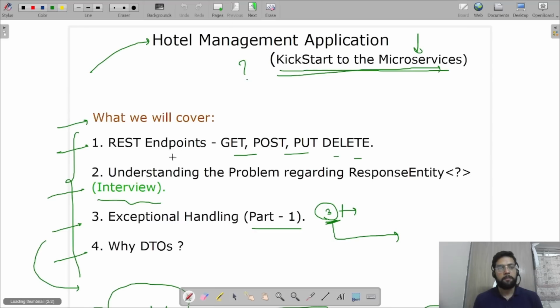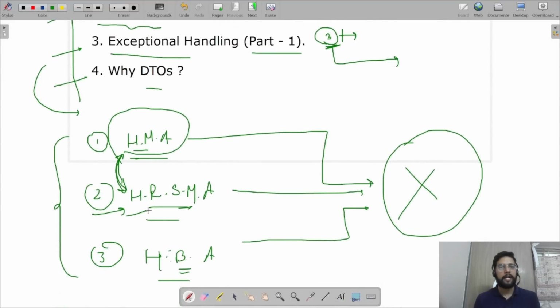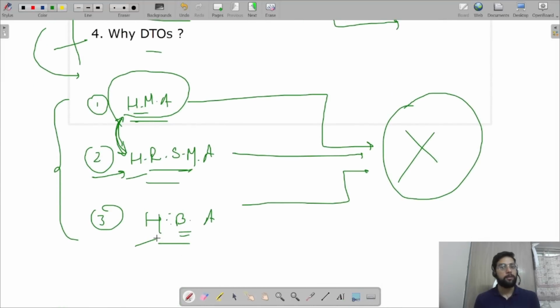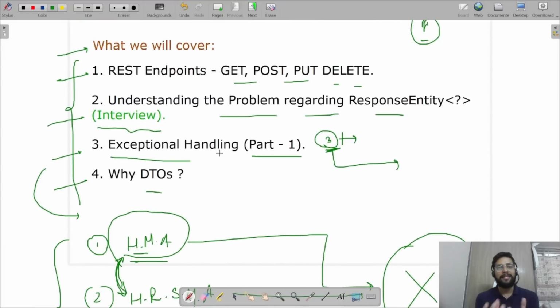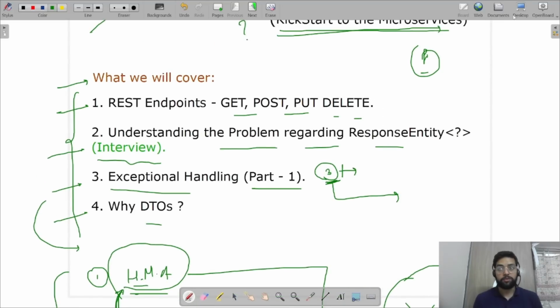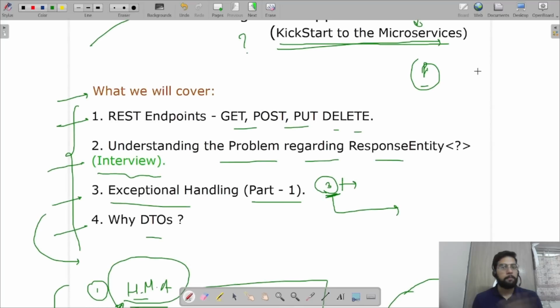Just don't miss this part: understanding the problem regarding ResponseEntity, and why DTOs. The rest you can create. So it's a process: one, hotel management, second is rating, third is hotel booking, and then let these apps talk to each other. Let me go quickly to my browser and set up my project.